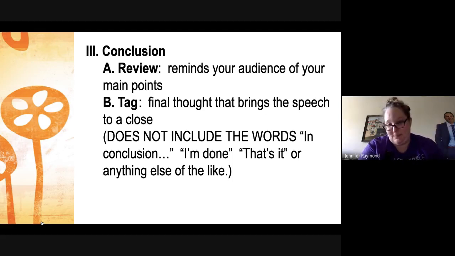One thing that you should never ever do in a speech is finish by saying, "In conclusion, blah, blah, blah." Or even worse is ending by saying, "I'm done," or "That's all I've got," because those items undermine the credibility of everything that you've said. Those are not good ways to end your speech. So end with the tag and then close your mouth and wait for the applause.